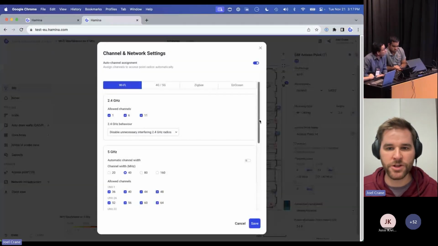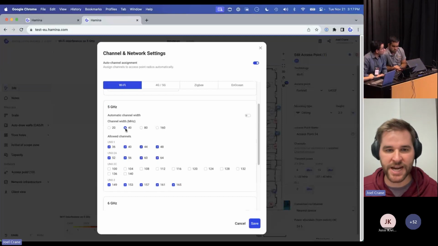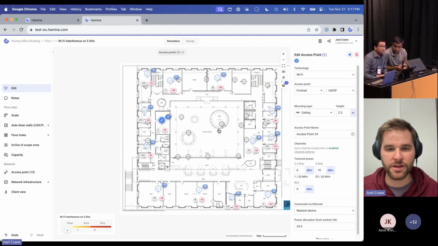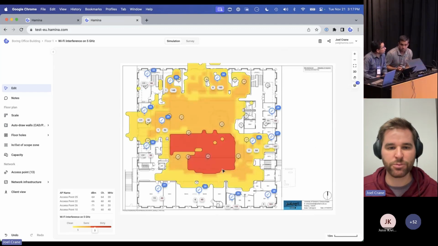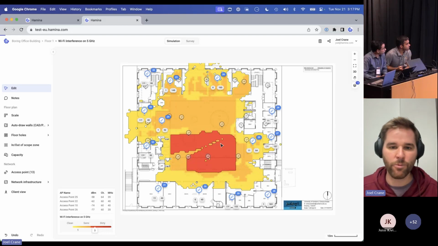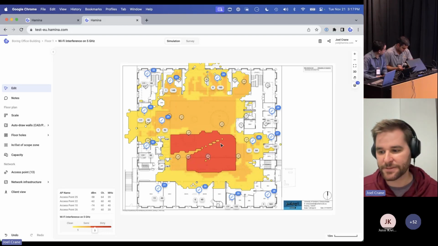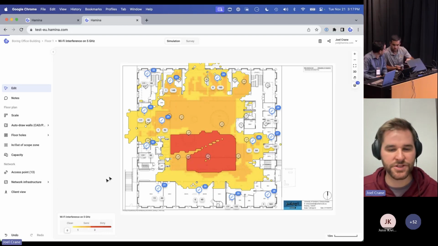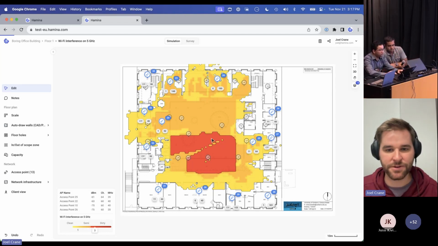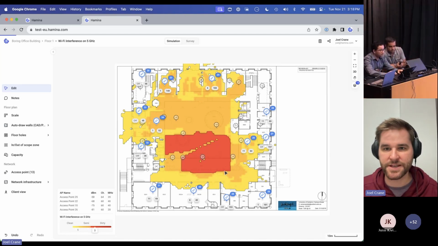Right now, we're using a 40 megahertz wide channel, so we could back this down to a 20 megahertz wide channel, and Hamina will rerun the channel planner again, and it'll try to reduce the co-channel interference with those new settings that we've applied. So that's how you can do some channel planning in Hamina to make sure that it's not going to interfere with itself.